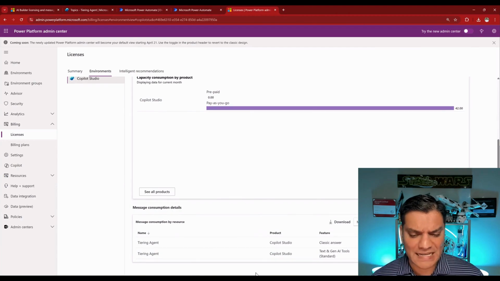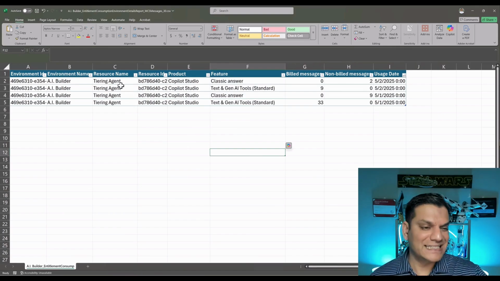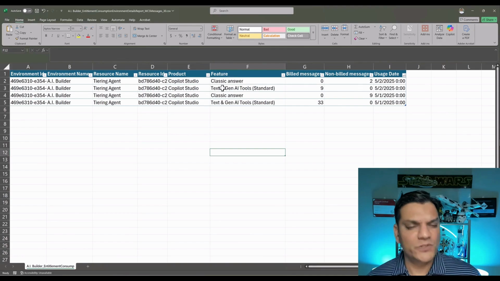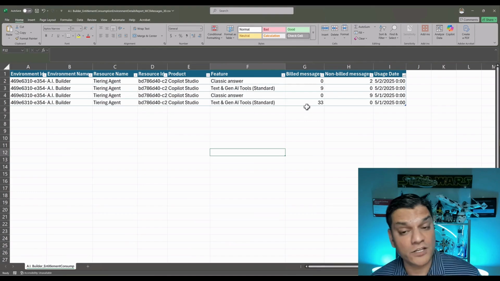And when I came back, this is what we see, but I went ahead and downloaded that as an Excel spreadsheet. And this is what the spreadsheet is. Again, it's the exact same agent, and I've gone ahead and sorted it in descending order. But you see these features, 2 of them are the exact same, text and Gen AI tool standard. And over here, we are consuming messages.